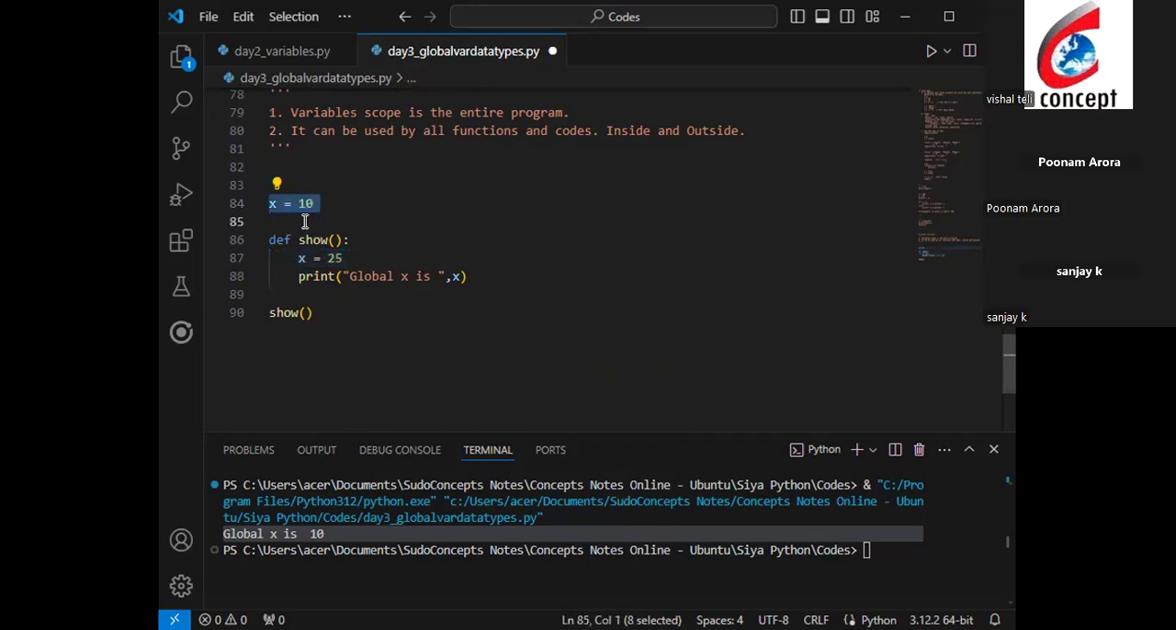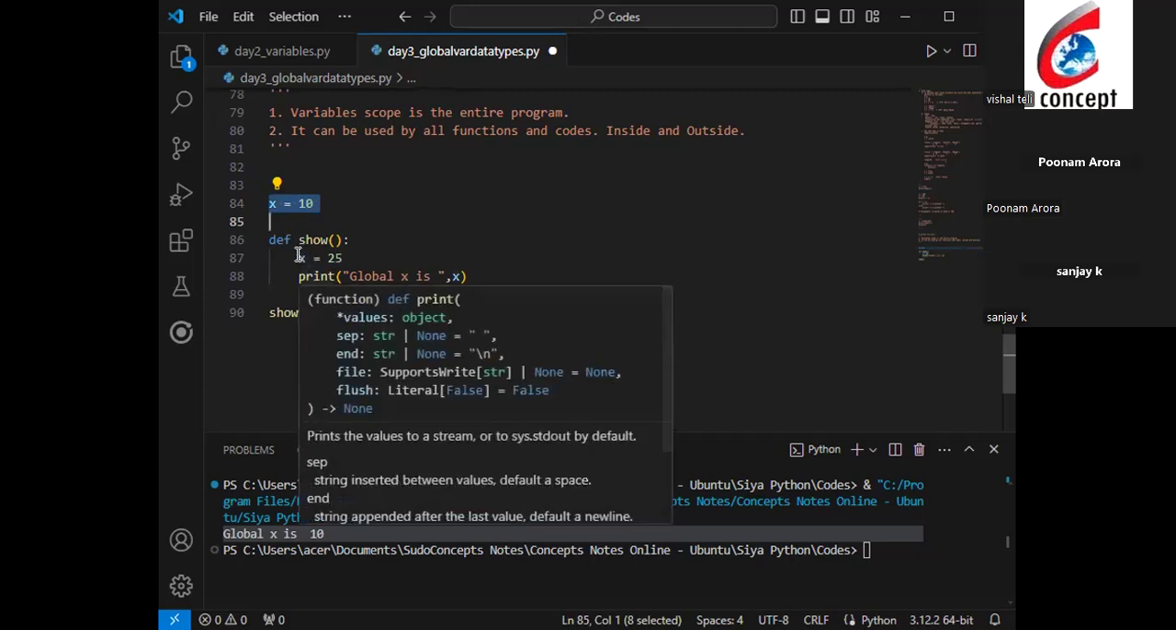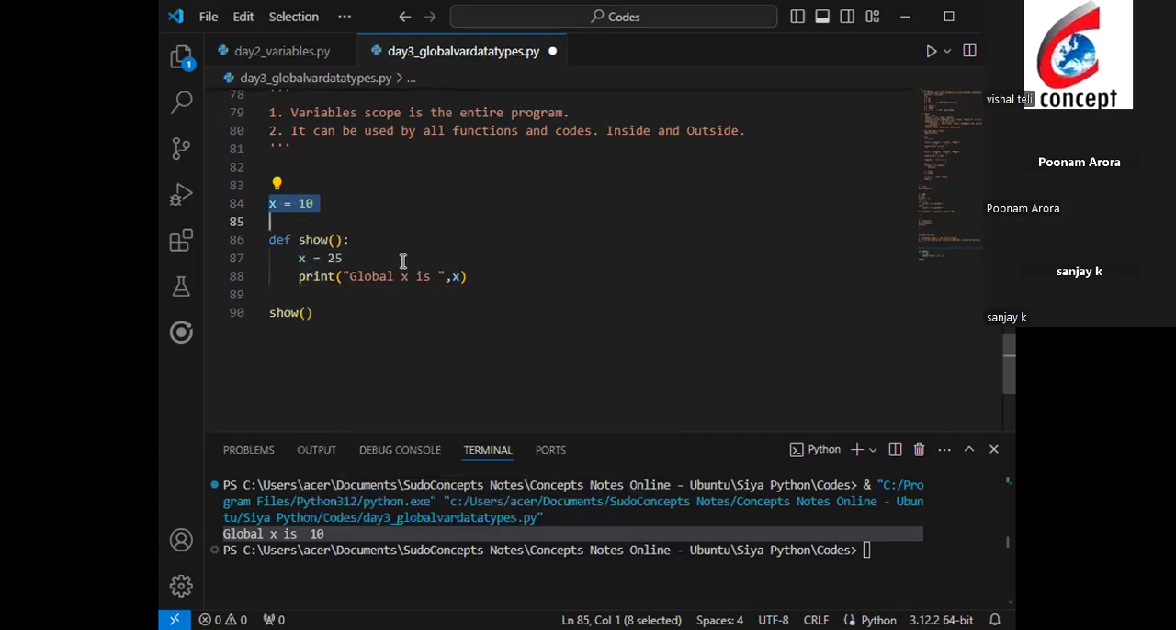So it will use its own value rather than going outside and using x equal to 10. It's like if you have a pen, you don't borrow it from your friends. If you have a pen, you don't borrow it from outside. Outside of the function means you don't start looking for it outside. All right.